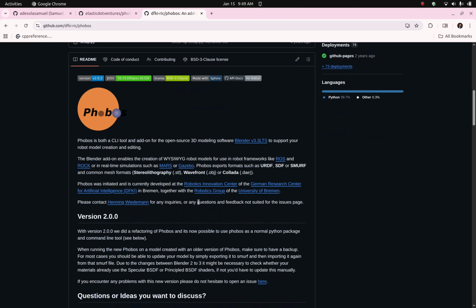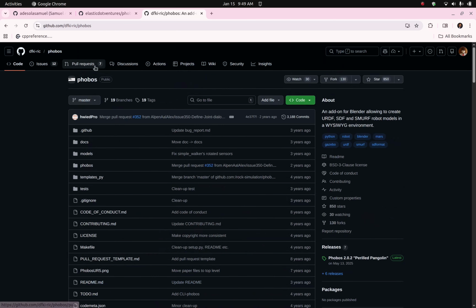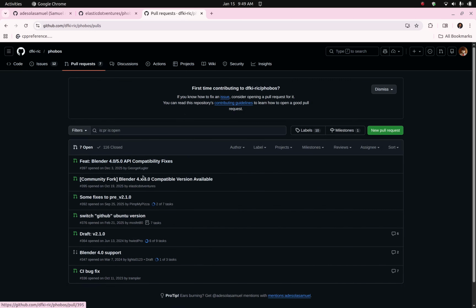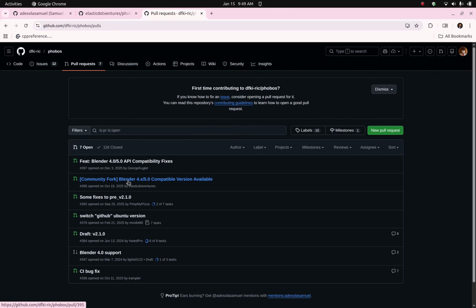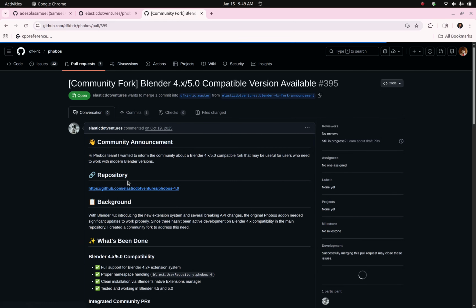I want to walk you through some of this in case you are trying to do this on your own. If you go to pull requests, there are some community notes here. The second one says community fork, Blender 4.x, 5.0 compatible version available. So I'll just click here. This is not the original Phobos work. This is just a fork that was created by the community, and then further work was done on it to support version 4.5 and above, 5.0.